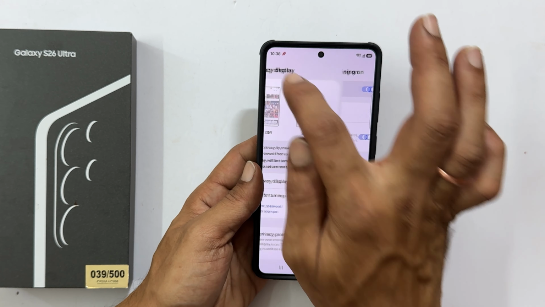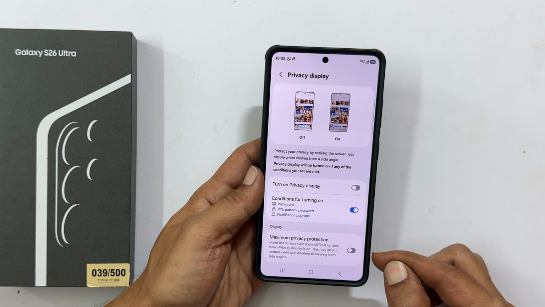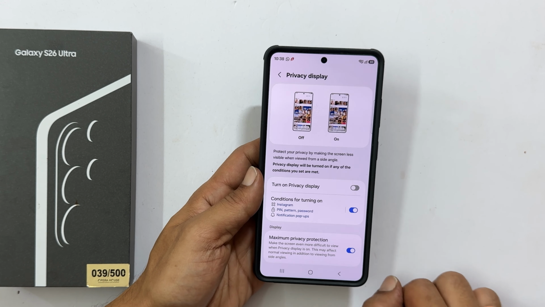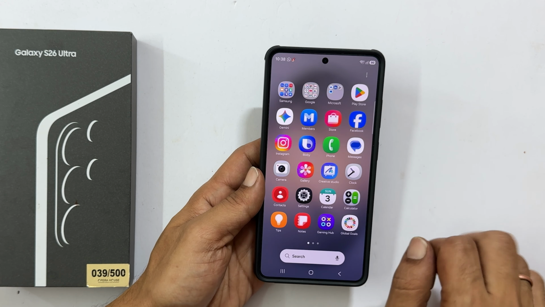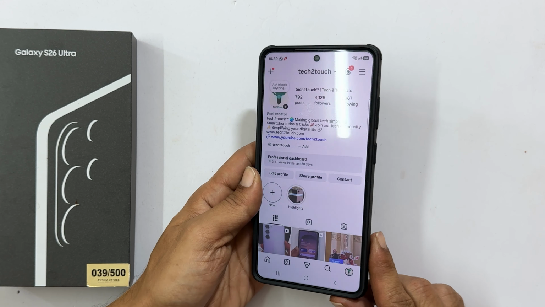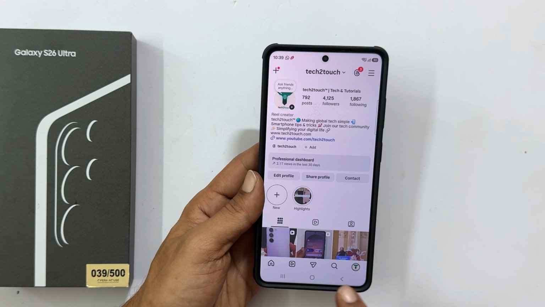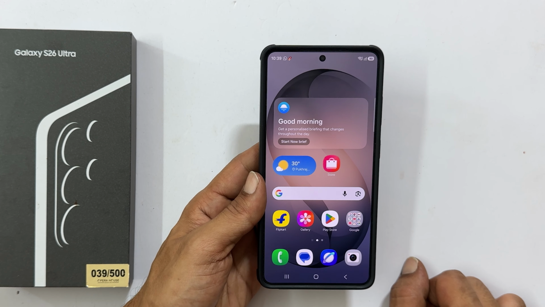Coming back to the main screen, the last option is maximum privacy protection. If you enable this, it makes the screen even more difficult to view based on your specific conditions. It boosts the privacy strength for whatever you have selected, ensuring that your private apps or passwords are even more invisible to people sitting next to you.